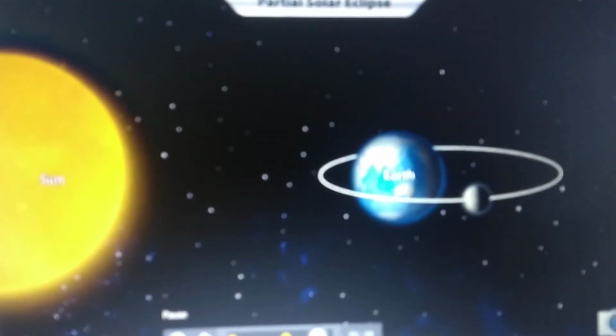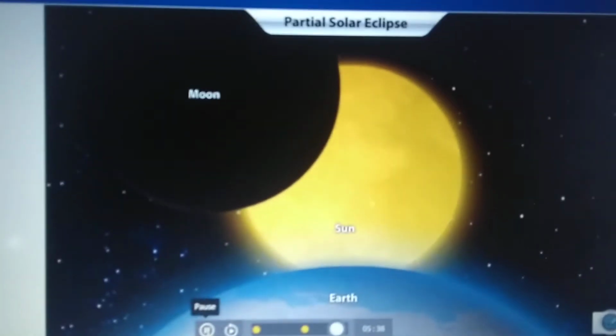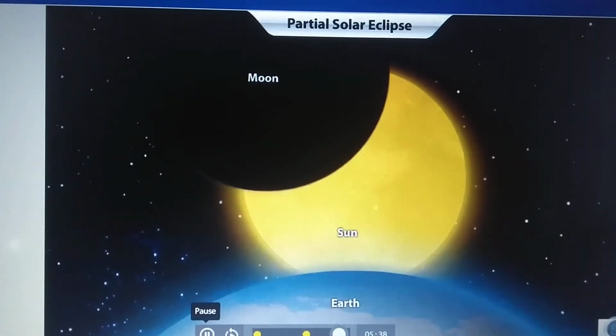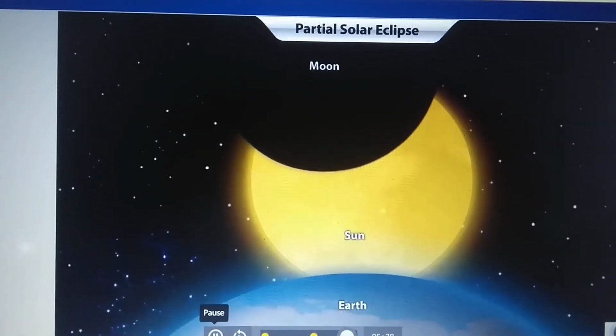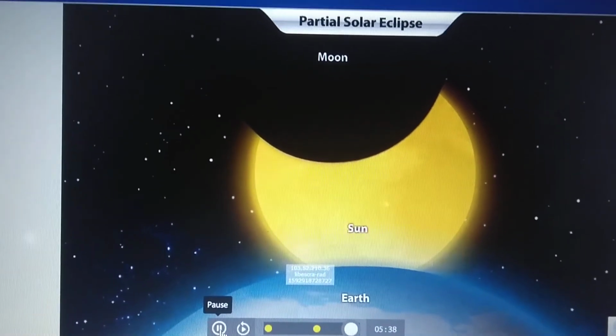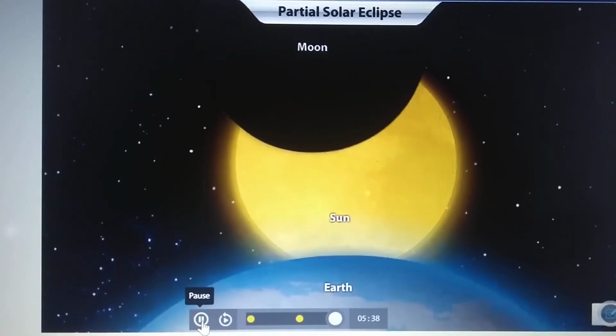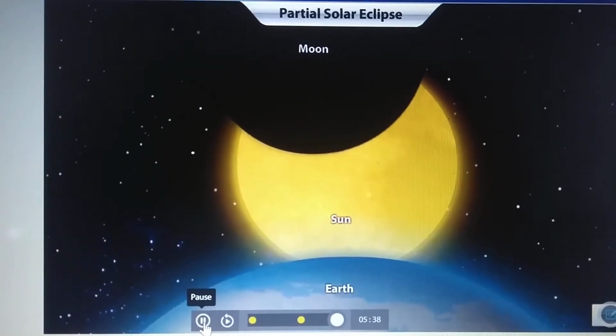Partial solar eclipse is visible from the areas of the Earth where the moon casts its penumbra shadow. During partial solar eclipse, only a part of the sun is hidden by the moon. Thus we see only a slice or half of the sun blackened out, depending on where we are viewing it from the Earth's surface.